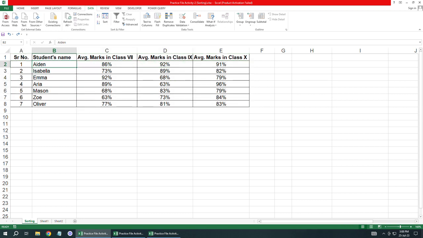If you click on this cell and click on Z to A, you can see the data has also been changed. So this is the easiest way to do the sorting.